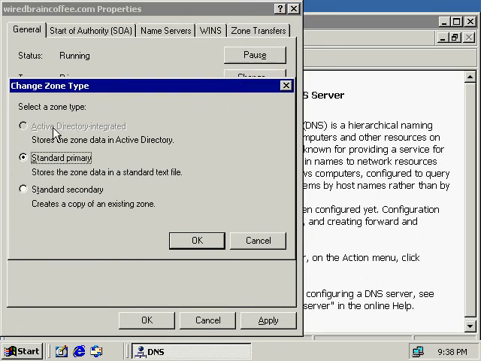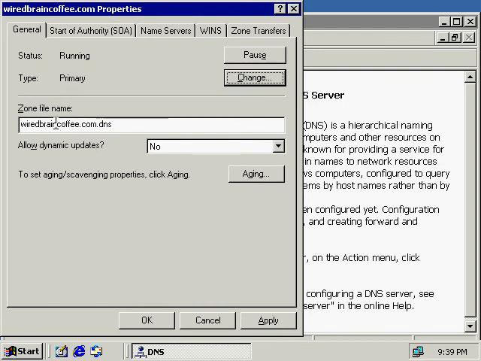Once again, Active Directory integrated is grayed out because we don't have a Windows 2000 domain environment. There is no Active Directory on our network. Both of the servers we're currently running with are standalone servers in a workgroup. So if we wanted to, we can make this zone a standard secondary, but there's really no reason we'd want to do that at this time. Our zone file name was created when we first created the zone, so this is kind of set in stone right now. We could change it if we wanted to, but there's really no reason.